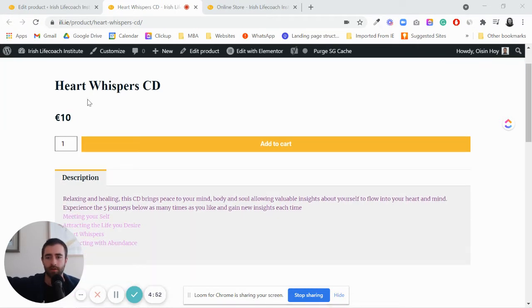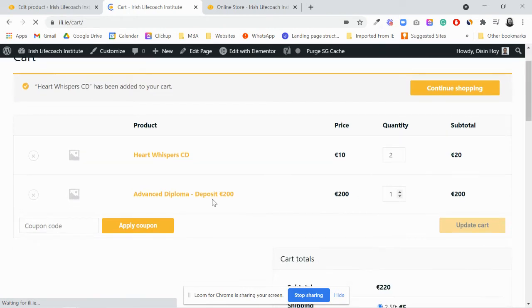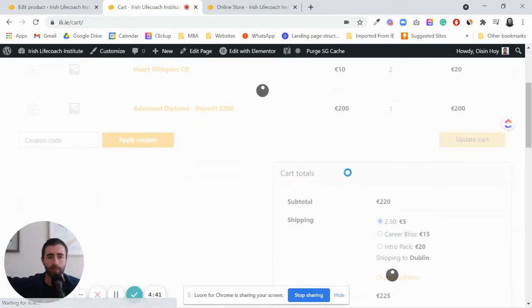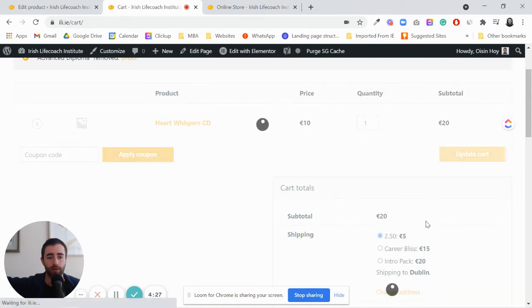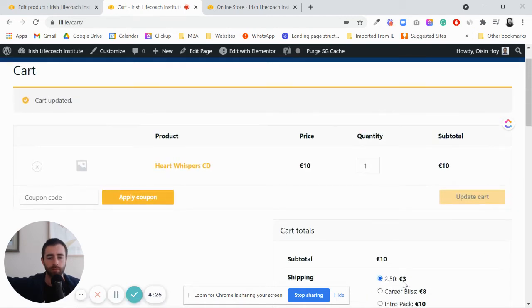So I see on this site here, my CD will be €10. Oh, well, I'm going to add that to the cart. And I'm going to look at my shipping options here, which I have set up. So I've set it up to be $2.50 for each product. So it's €5 at the moment. If I bring it down to 1, update my cart, it's €3, but it should be $2.50. Why is this? So this is causing me issues.